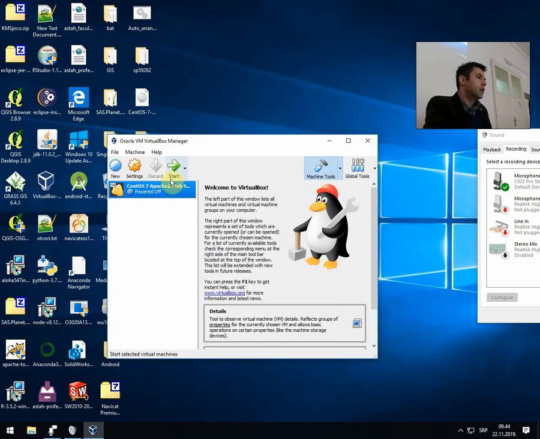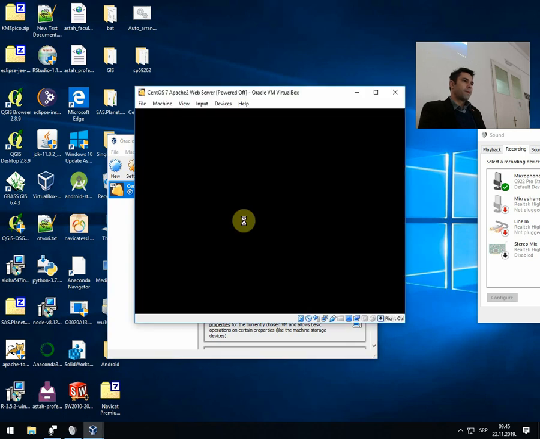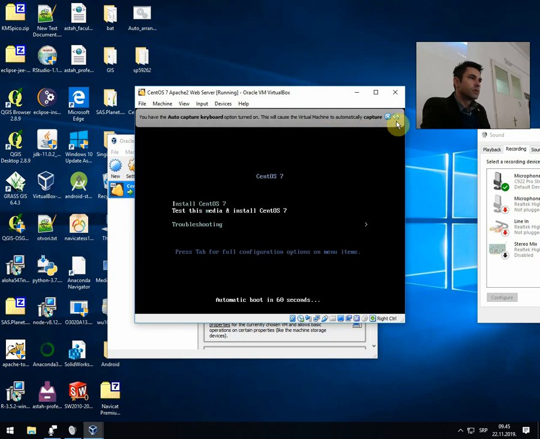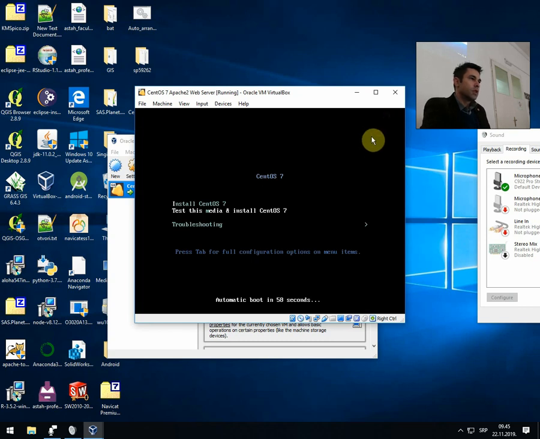And now we have to start up or boot up our virtual machine by clicking on this Start button. And just choose this first option, install CentOS 7. We don't want to test it, like the live boot option, we want to install it. Install.